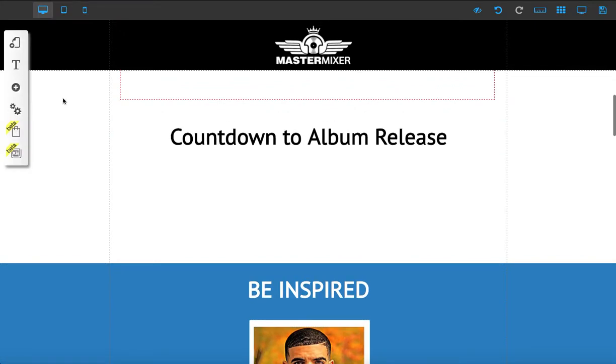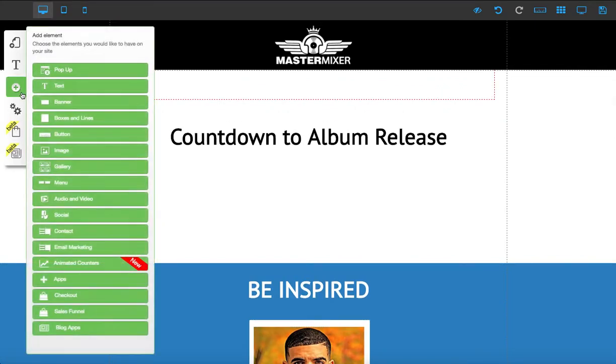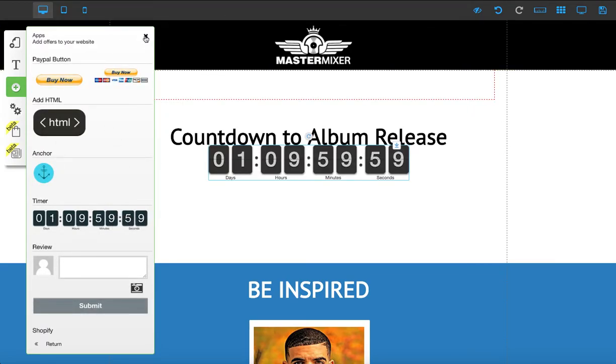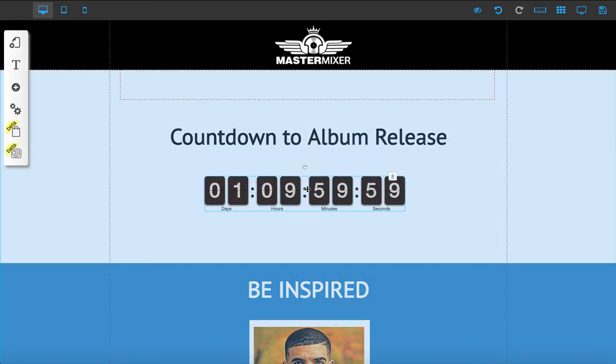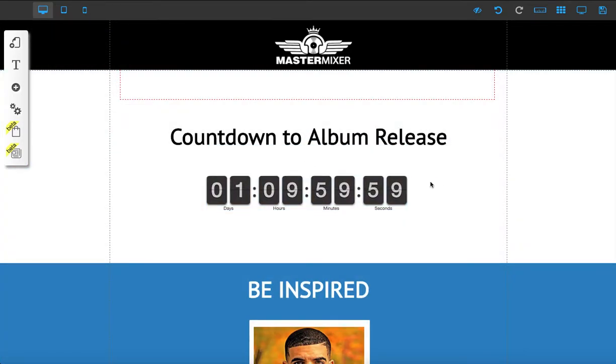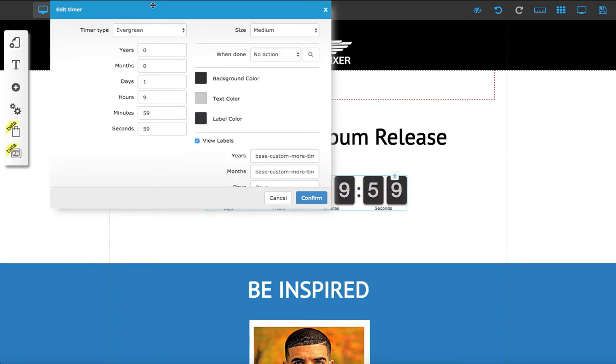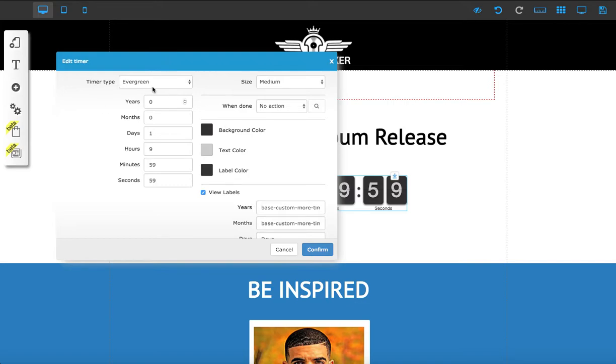Let's go ahead and add that in by clicking on the add element button, coming down here to apps, then clicking on the timer. Once we do that, we just move it to where we want it to show, and that is how we set it. To edit it, we're going to right click and go on to edit. The first thing I want you to do is come up here to the timer type and go to assign date.